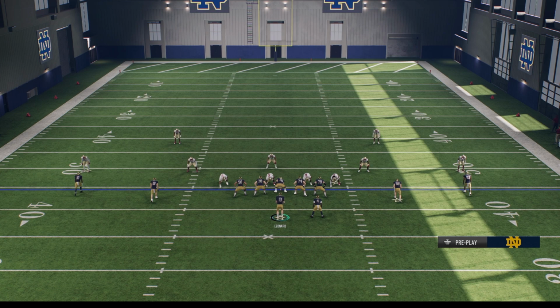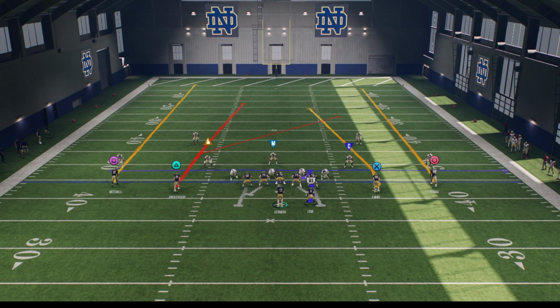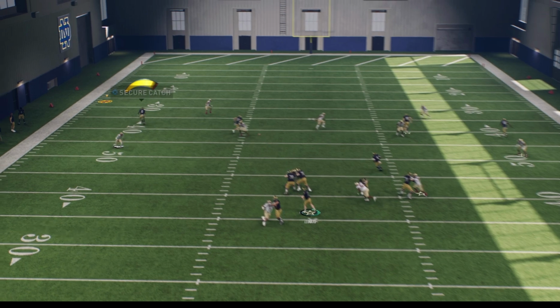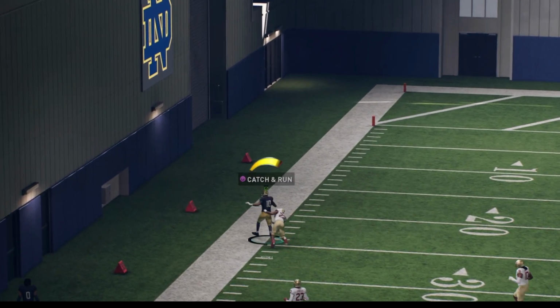The next concept we're going to talk about is 4 verts. But in this playbook I'm in, there isn't a 4 verts. There's just an all go. So we're going to talk about that. It's the same concept. You're just going to throw to the guy who has the advantage. So let's hike this ball. We're going to circle on. All right. So you see that?